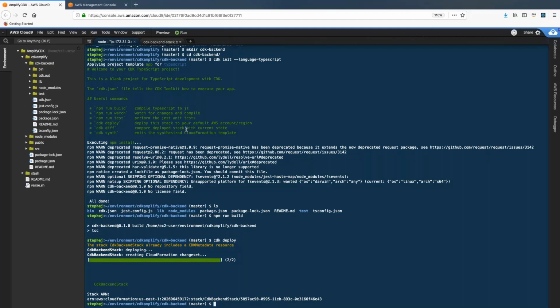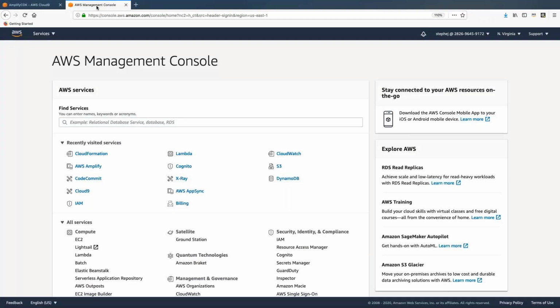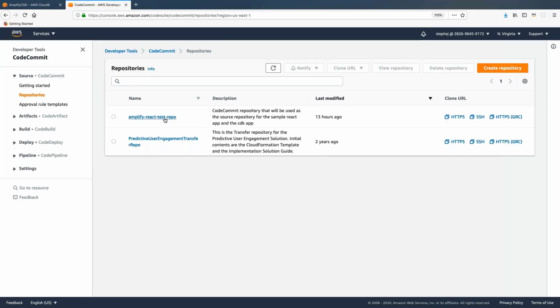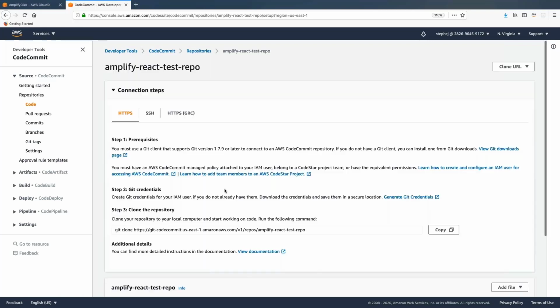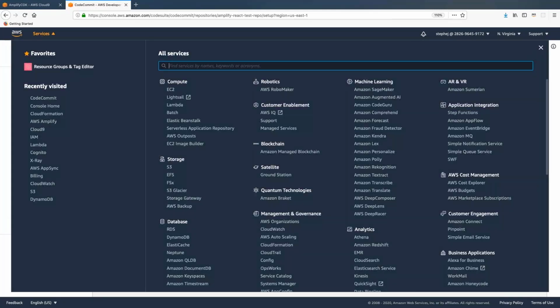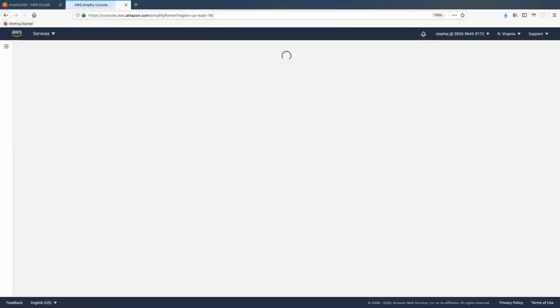So it's completed the deployment now, and let's see what we have on the management console. Let's go to CodeCommit first. Okay, there's our Amplify React test repo. Not surprisingly, it's empty. We haven't put any code in there yet, but it exists, which is our first victory of the day. So the next thing we're going to take a look at is the Amplify console and see if it created our application.